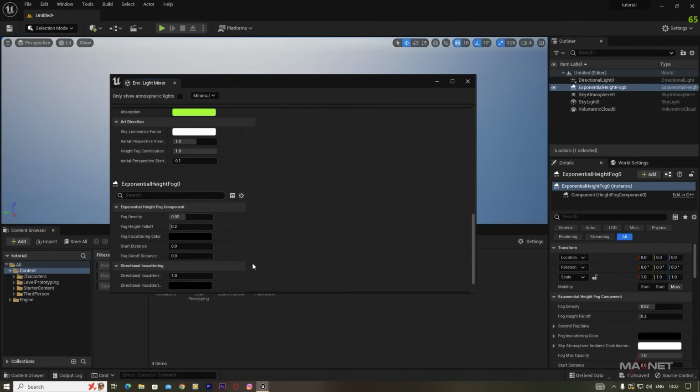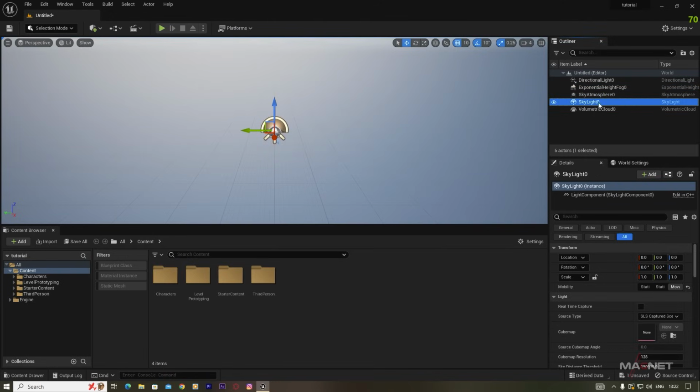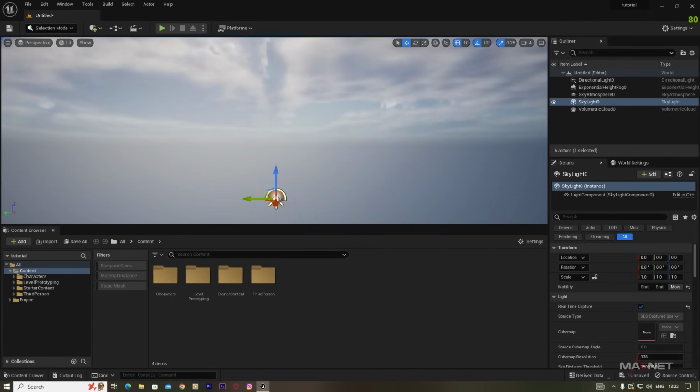Then I go down here and we find this volumetric fog. Just enable this one and close this. Then we go to the skylight and click on real-time capture under the details panel. Okay, so here we are and you can see that the sky looks nice.